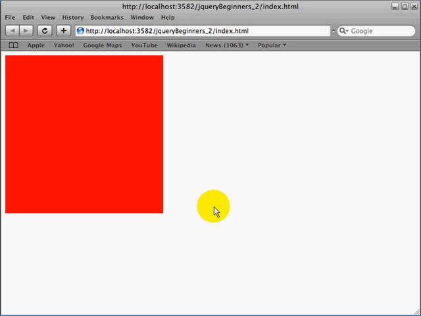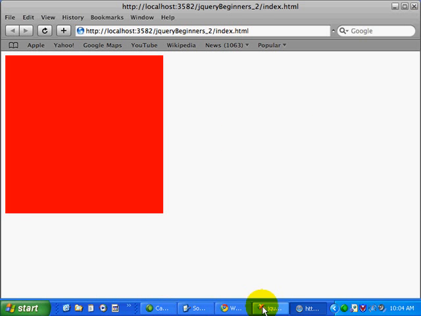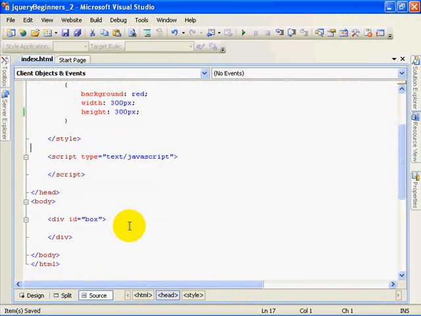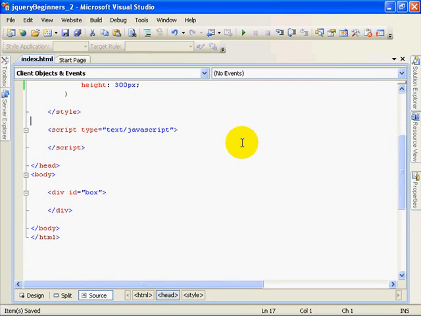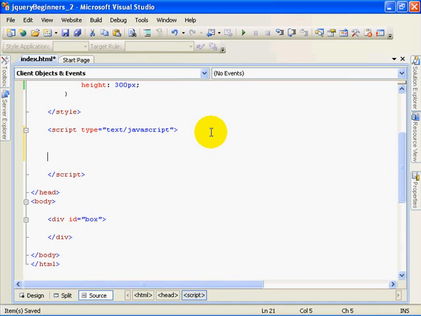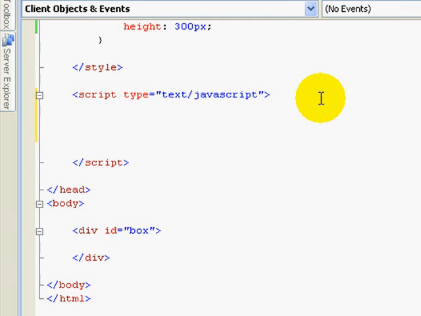So what we want to do today is have a way that when the user clicks on this box, we want the box to slide to the right, maybe 400 pixels or so. So let's see how we can do that. I'm going to come back to my page, and you can either put this in an external file, which is preferred, or to keep it simple, I'm going to put it in the main page. And I'm going to do the standard document ready.